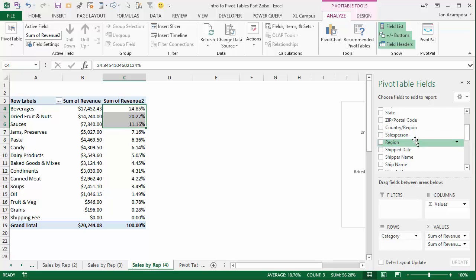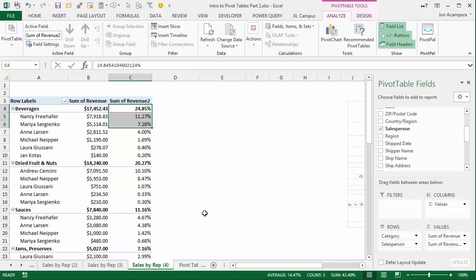So if I find my salesperson field here, I'm just going to drag it into the rows area. And now that's automatically added our salesperson. It basically lists all the salespeople that have sold in this specific category. So for each category, it's telling you who has sold in that specific category. And this again provides some interesting metrics because now we can see that Nancy is responsible for selling almost 10% or 11% of our sales in beverages for the company. So that's a pretty big number.